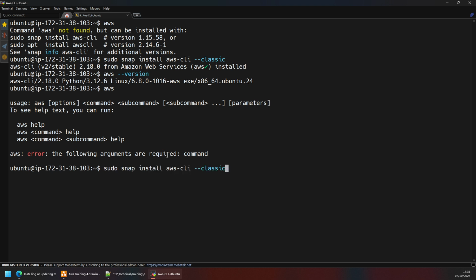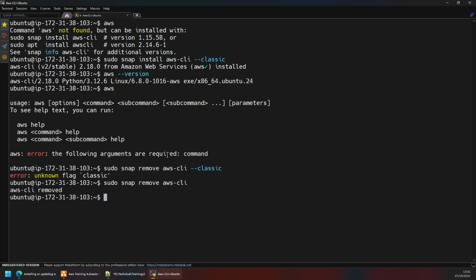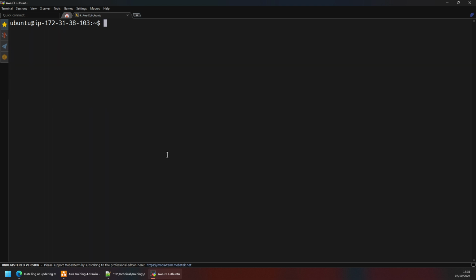If you want to do the other method of installing it, I'll also show you on the next video. To remove this, I think the command should be remove over here. So this should remove the package. Okay, you can see that it is removed now. When I type aws --version, you can see aws not found. So pretty much a simple method of installing using Snap.